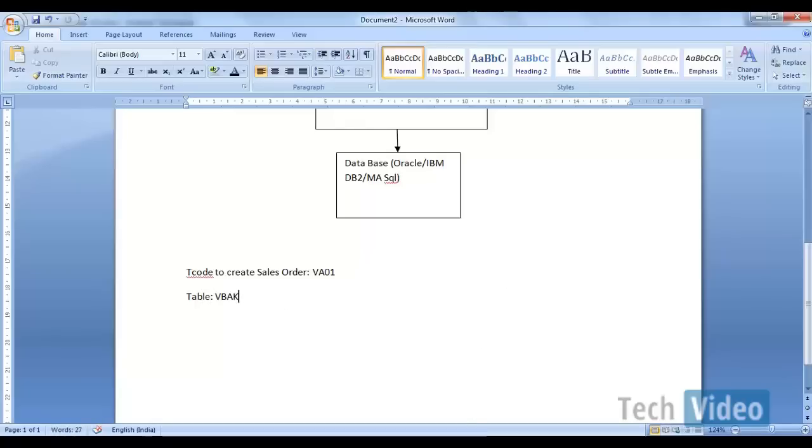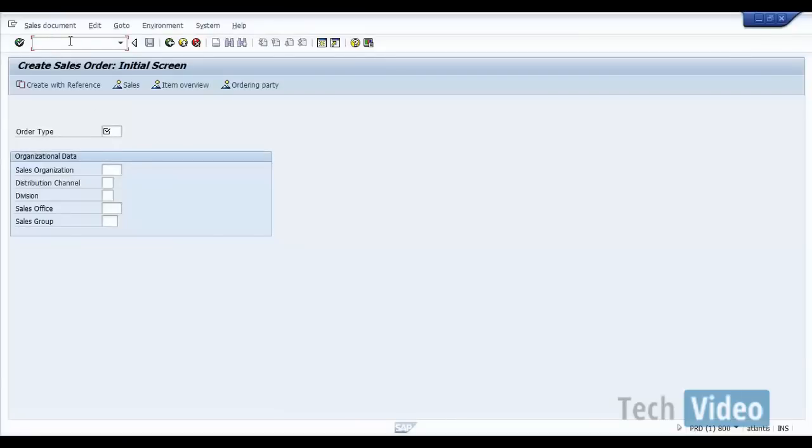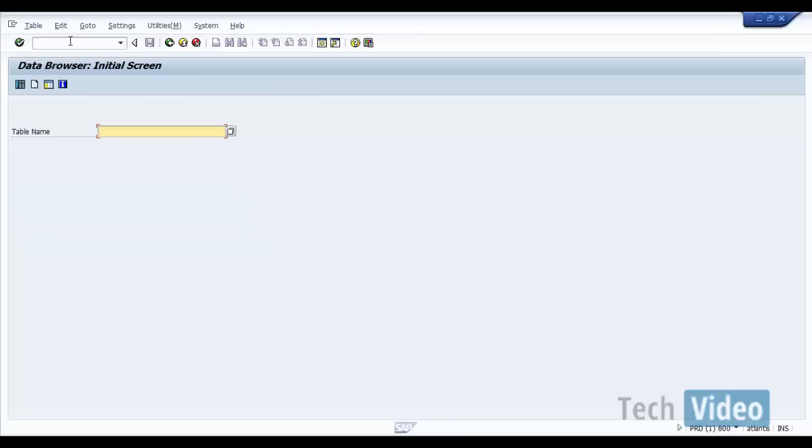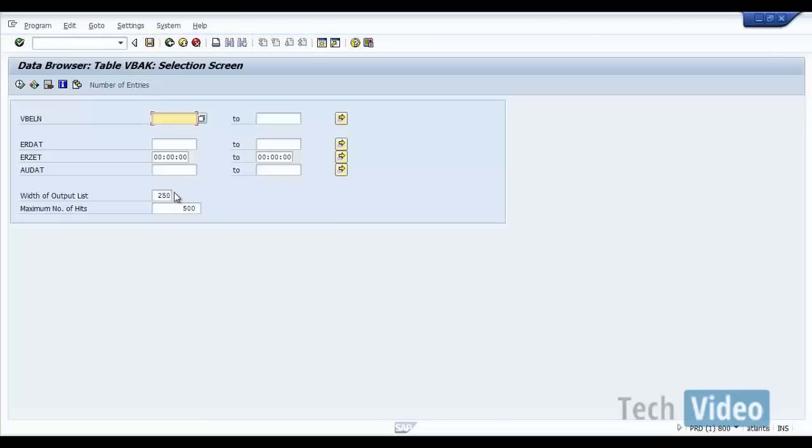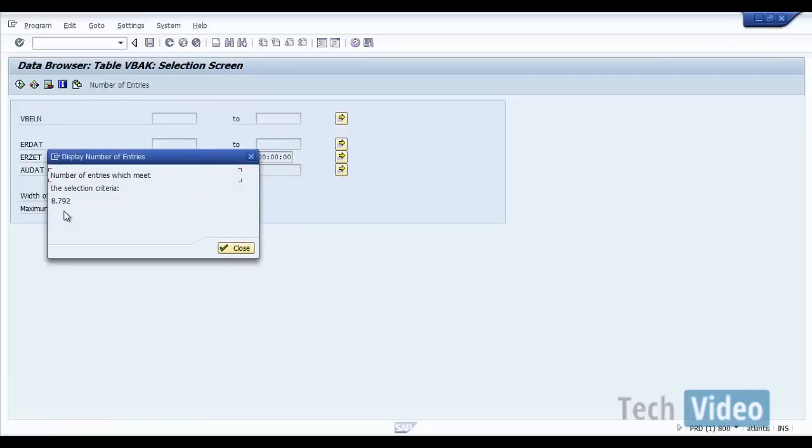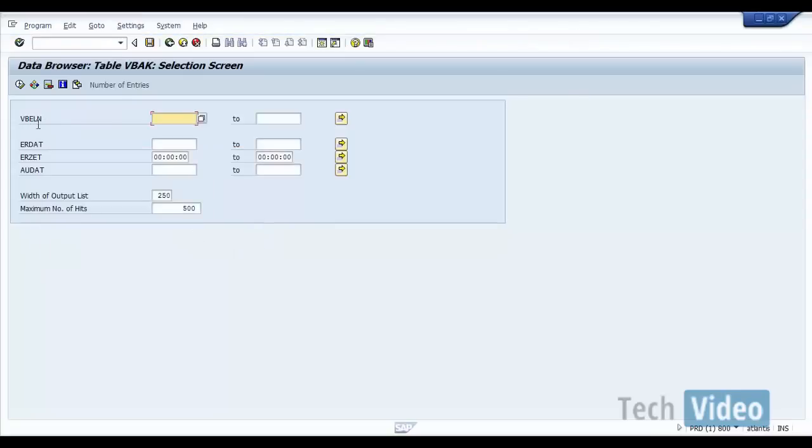So how can I see the data? To see any table, the transaction code is SE16. SE16, then press enter. So here we can give a table name. I'm going to give VBAK and then press enter. If you want to see how many sales orders you have in this table, you can use the number of entries option. So you have 8K sales orders, and VBELN is nothing but your sales order number.